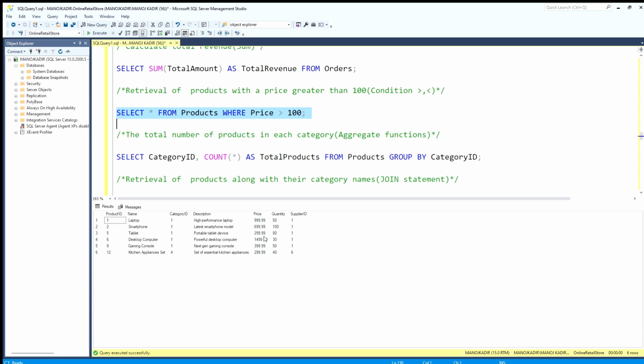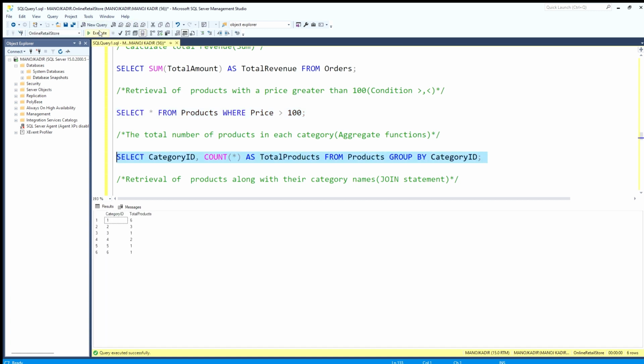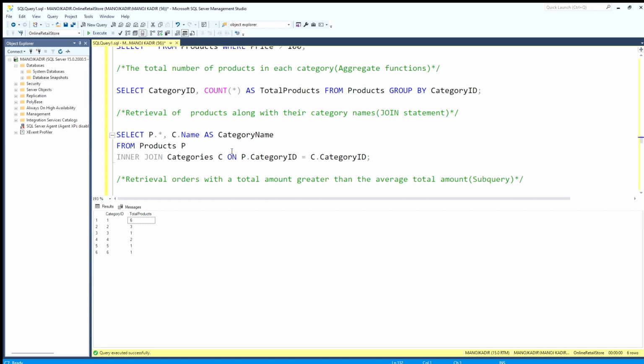So which is not available in this query because it is less than 100. Okay. So next query is total number of products in each category. We use aggregate functions which includes group by, order by, etc. We also use count function for this. So on executing these queries, we are retrieving the total number of products in each category. So category ID 1, total number of products 6.